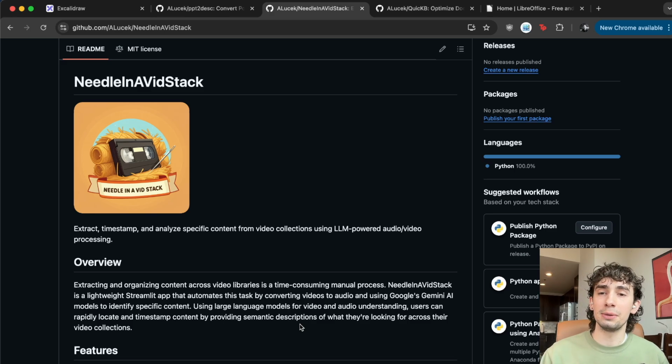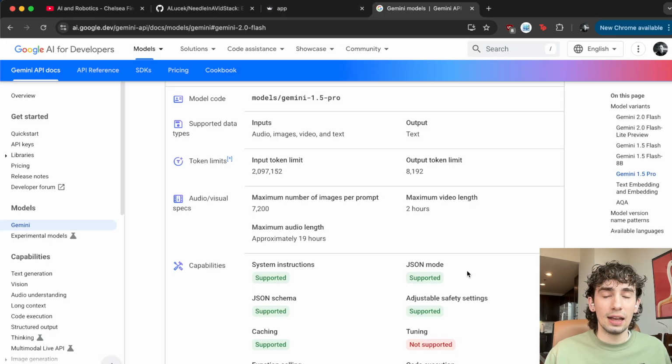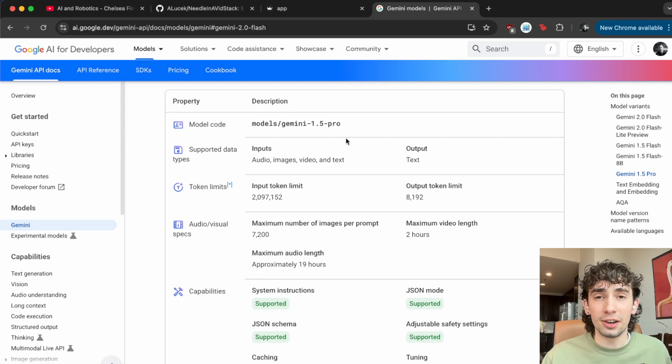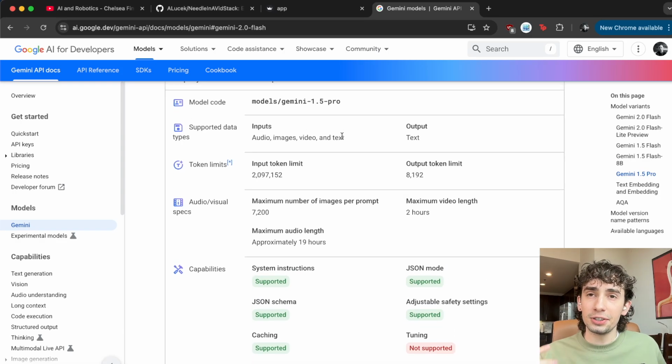So what this tool aims to do is automate the task of extracting and timestamping out specific content using different AI models. As it turns out, a lot of the state-of-the-art language models are now starting to be incredibly well versed in multimodal inputs and outputs.